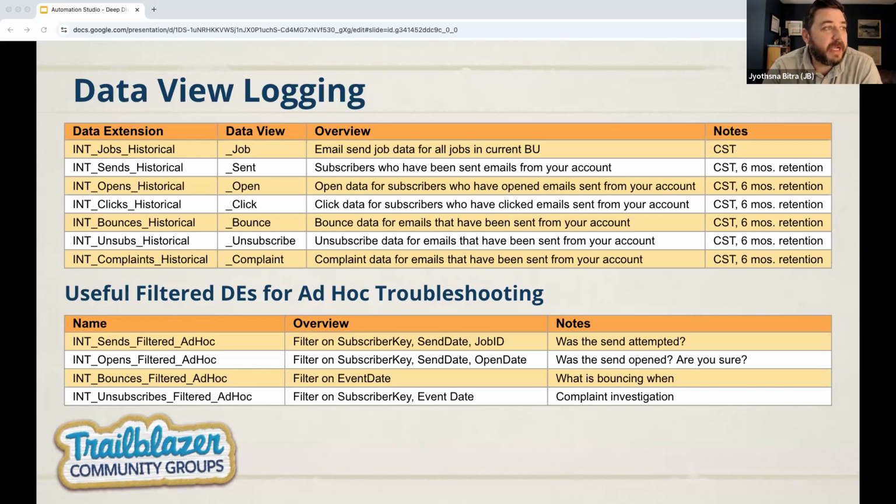And then down below, I've got useful filtered DEs for ad hoc troubleshooting. These are the ones that I duplicate and then make searchable. I've got filtered there to denote that it's a filtered data extension, and then I've got ad hoc because that's how I use it. I just use it for those one-off requests where you get a question and it's just faster for you, as the Marketing Cloud specialist or Marketing Cloud admin, to get in there and get this answer.